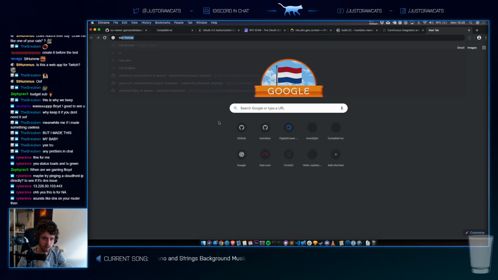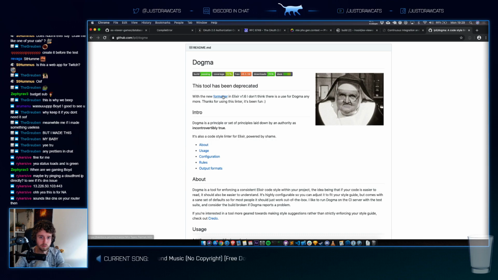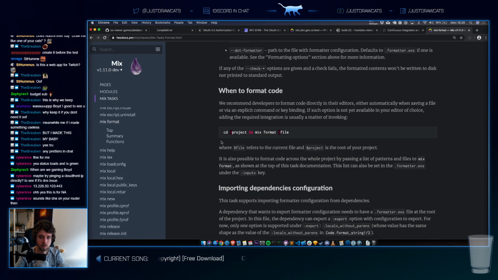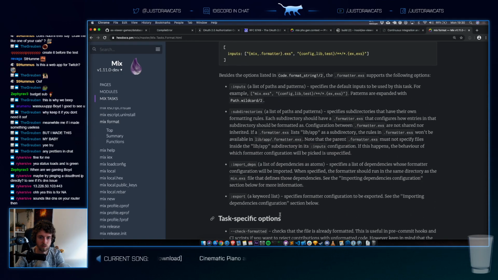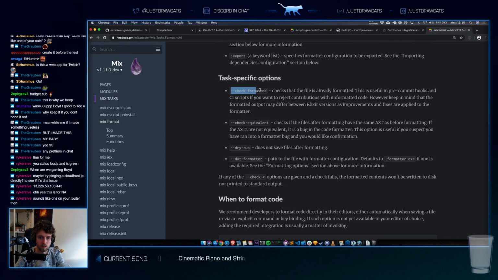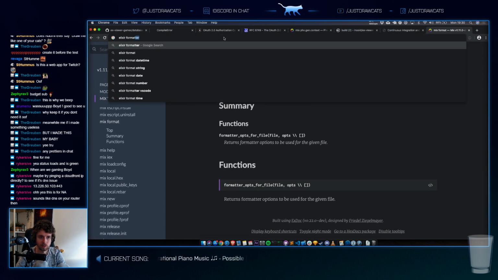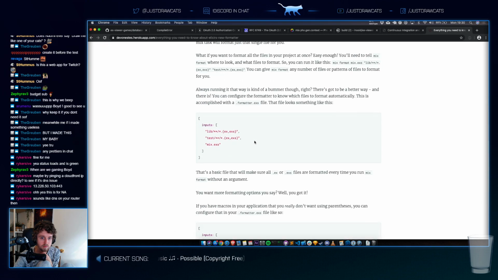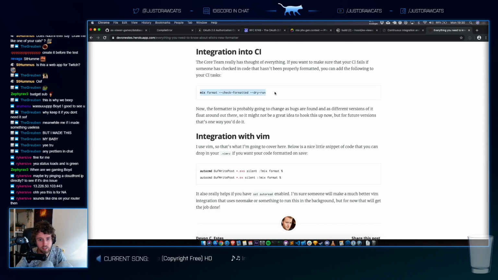I want to run lint as well. Is there a lint? Elixir lint? This tool has been deprecated with a new formatter. Oh, I can do a check. Elixir formatter CI. Integrated into CI. Hell yeah.